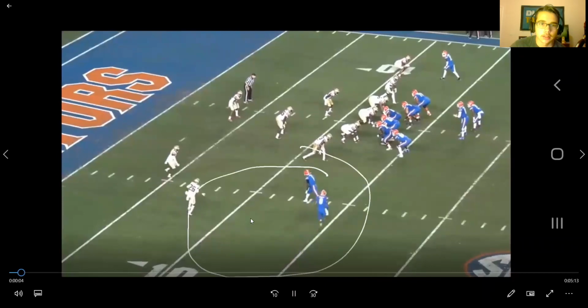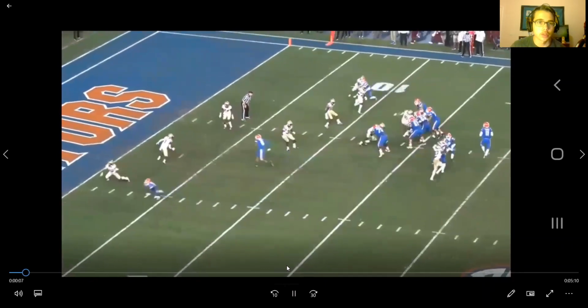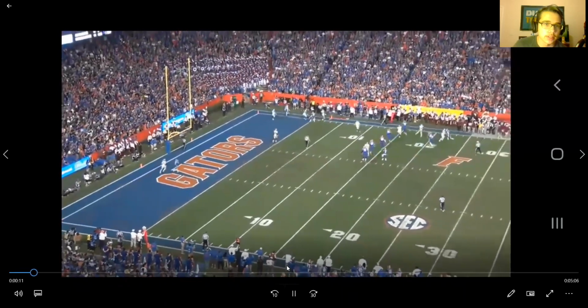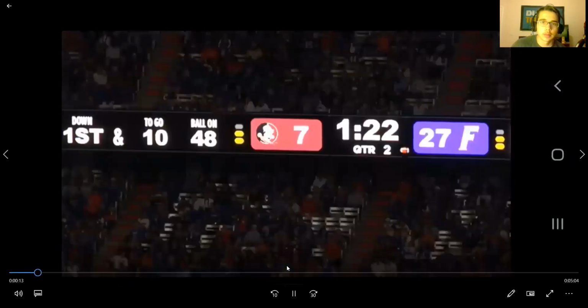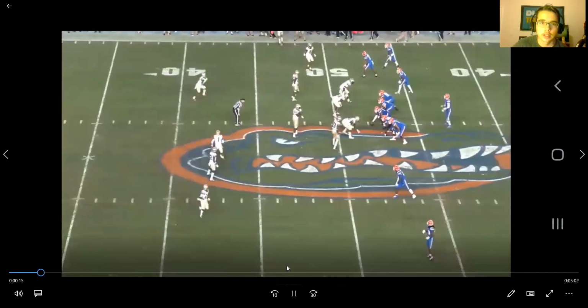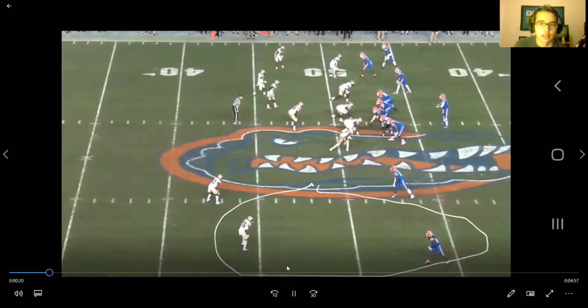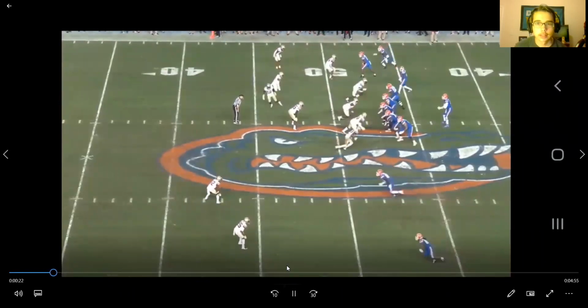You can see Asante Samuel right there is 26. He switches off. Pretty good coverage. Kadarius Toney does not get open, and the play goes the other direction. Asante Samuel Jr., he's at the bottom of the screen. You guys are going to see right there, he's on Tyree Cleveland.